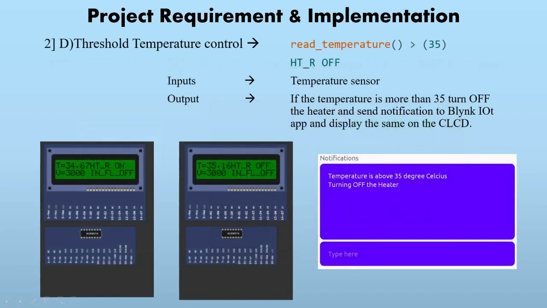The next requirement will be threshold temperature control. In this we will read the temperature. If the temperature goes above 35 degrees Celsius, the heater should turn off. So the temperature sensor will be sensing the input. If the temperature is more than 35, the heater turns off, sends a notification to the Blynk IoT app, and displays the same on the CLCD.